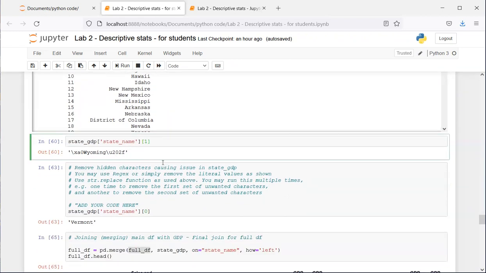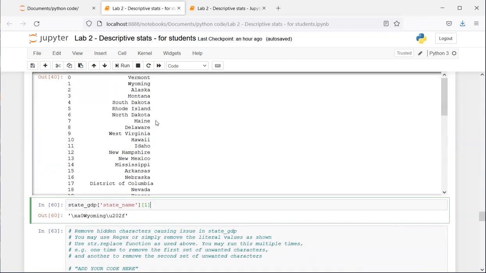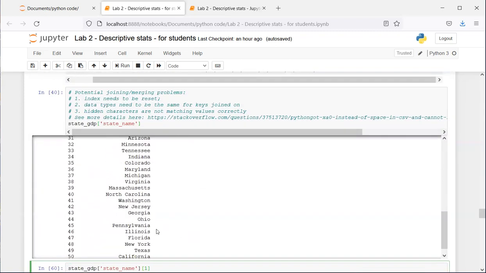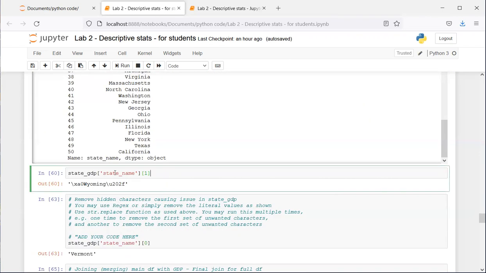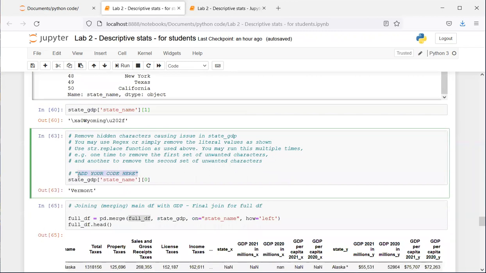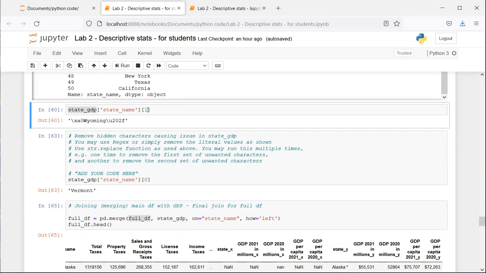So I'm going to ask you to remove those values from this data. Notice that you can't see it, but we know it's there, because if you look up the specific value, it does come up when you do it this way. For this data frame, state GDP, state name, you're going to replace these values. There are different ways you can do it. If you run these for the 0 and the 1 and the 2 and the other ones, you see that they're the same. We have this string of characters and this string of characters that we need to remove. You can do this in 1 or 2 operations, but no more than 2 operations.